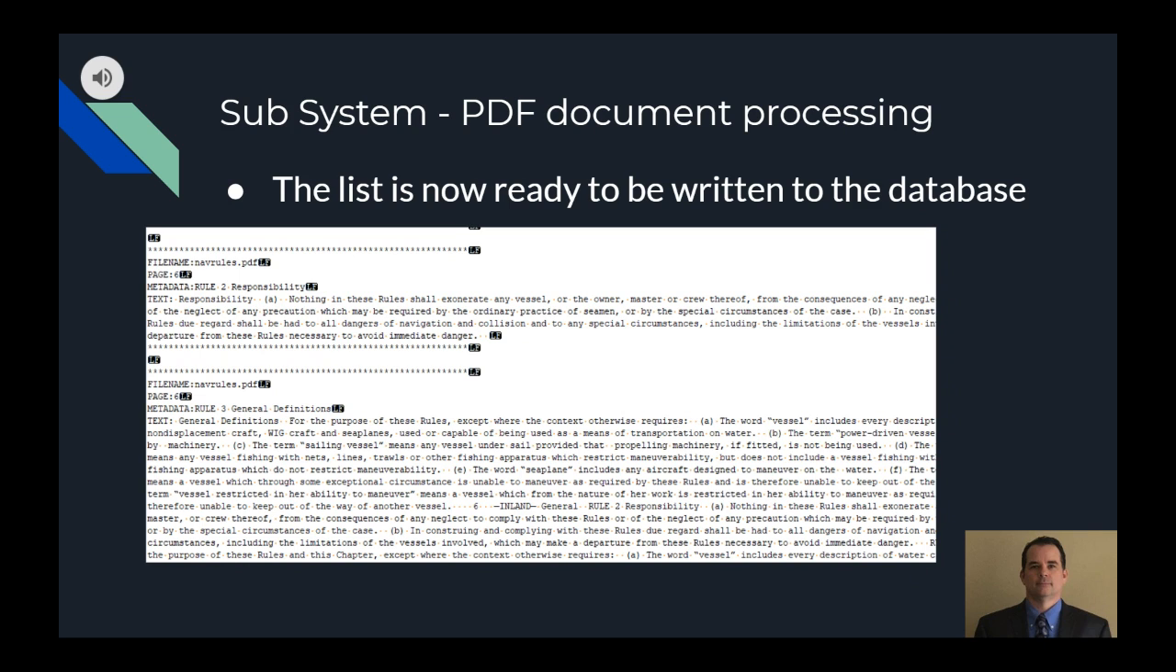This is actually the final list within Python that has just been written to a file so we can review it. We will have the file name that was processed, the page number, the metadata tag, and the full text. This information is what will be written to the database, so when users want to search for relevant training information in the future, this is all the data we will have.